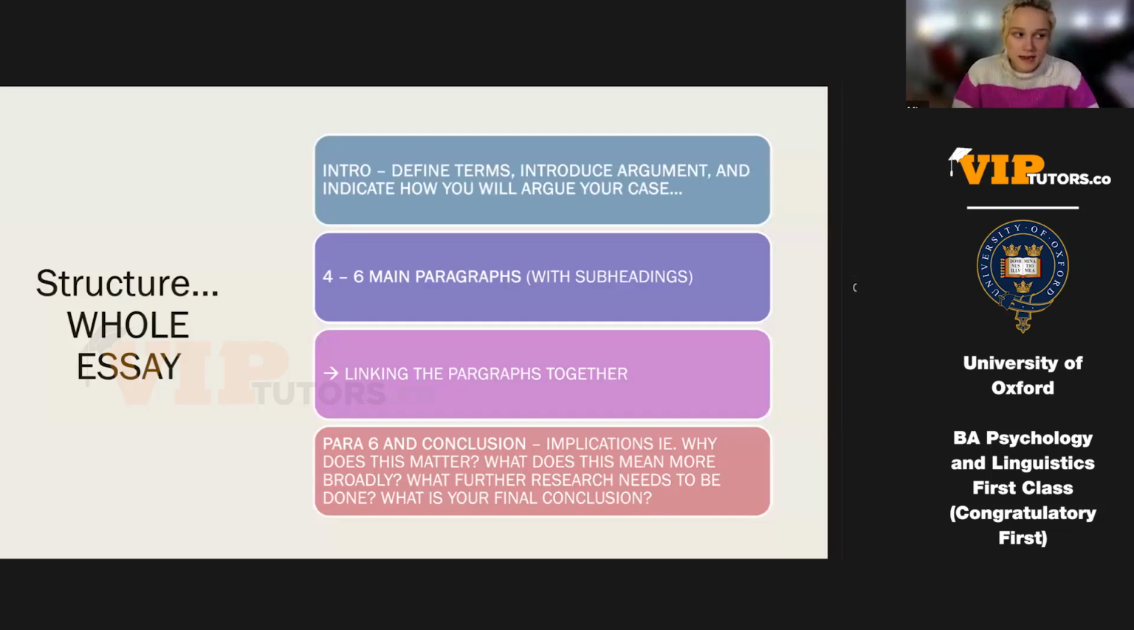So you'd maybe want to say, I will argue that it is impossible to distinguish between a character flaw and a psychiatric illness for the following reasons. And then you would indicate how you will argue your case. So you will set out a roadmap of each of your points.